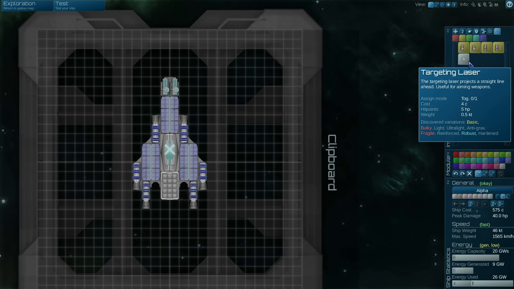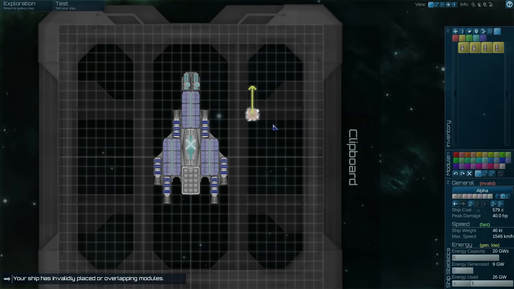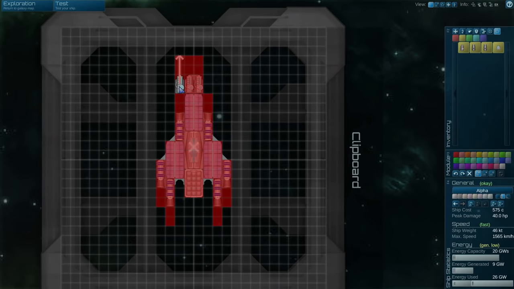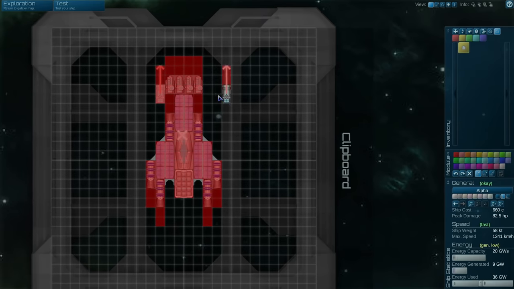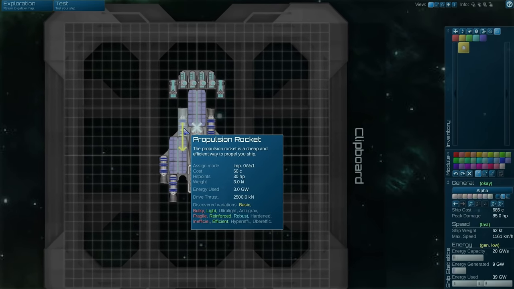Don't really need to use the targeting laser, and it would also make our ship asymmetrical, so probably not going to use that just yet. But the fireballs, we'll go ahead and drag those down and add those to our weapons array at the front of the ship. And then we're probably going to modify this a little bit.